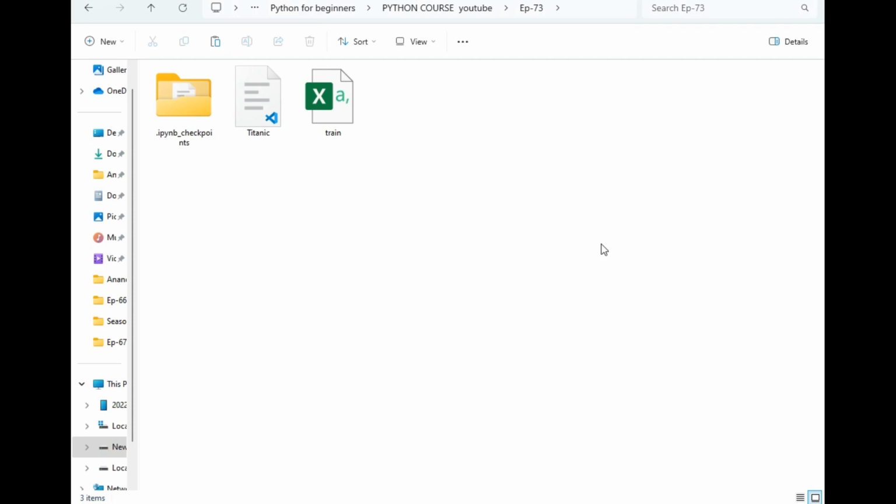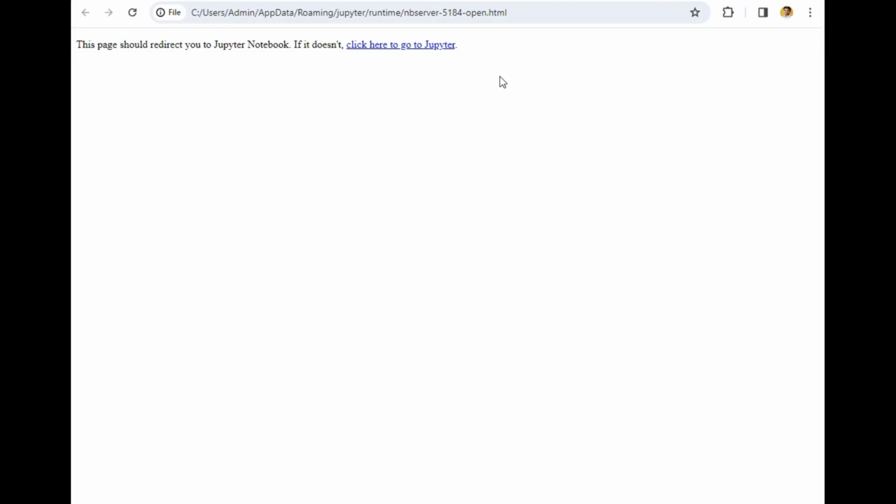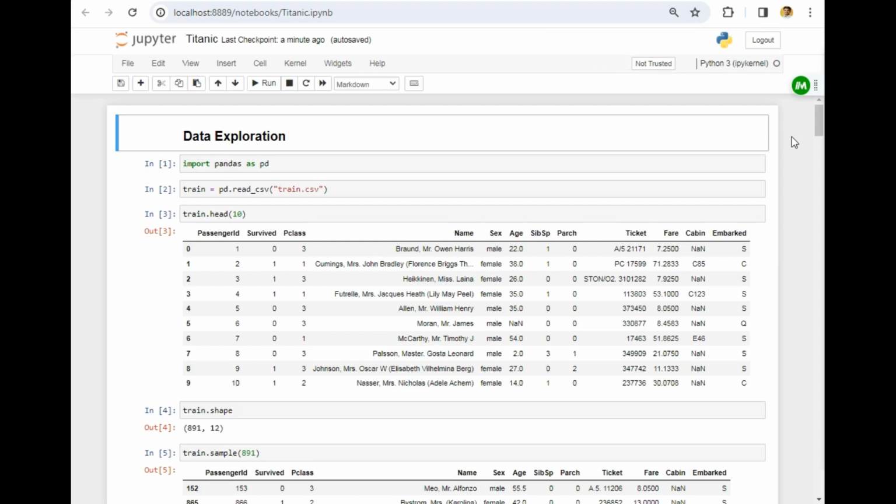Now let's evaluate the model in this video. For that let's open this folder in Jupyter Notebook. So as you can see, we have opened the folder in Jupyter Notebook as well as the Titanic Jupyter Notebook is open in front of you. Now let's take a quick recap of the entire notebook within 1 minute.